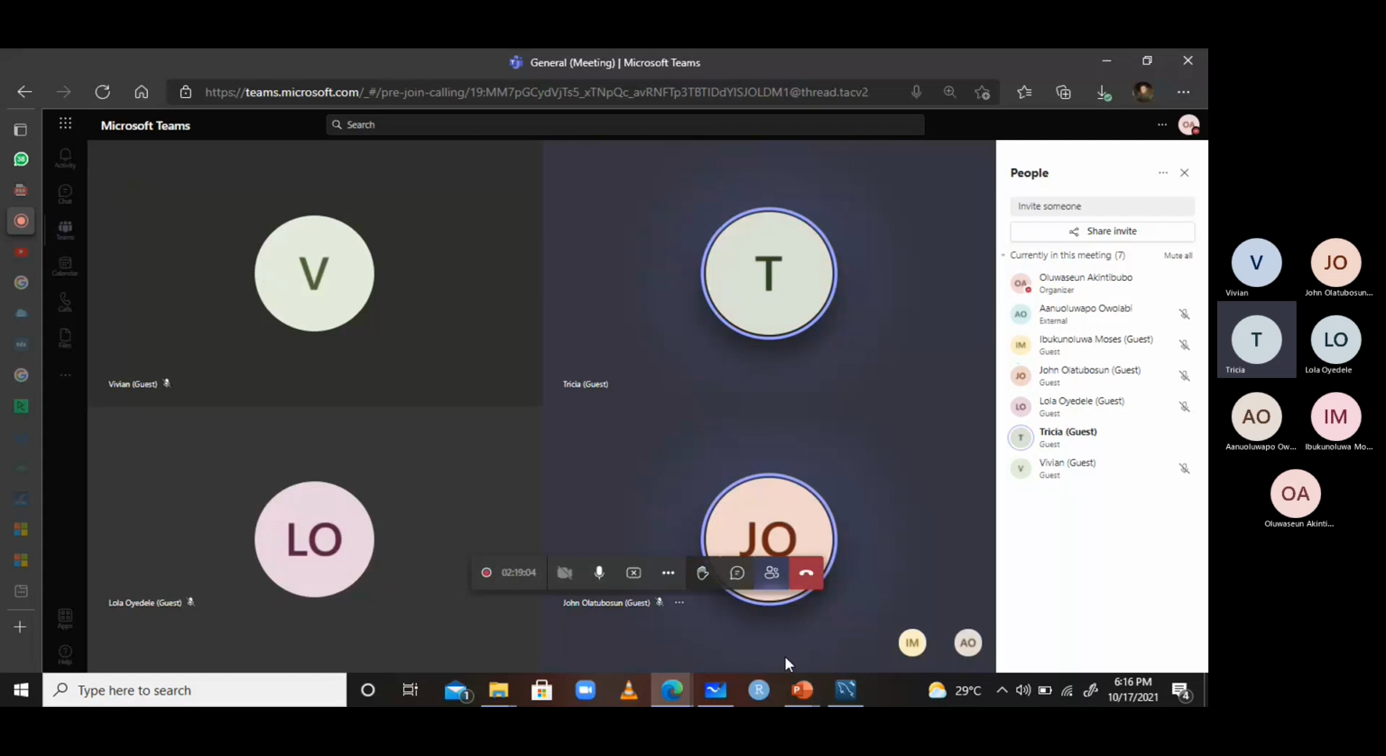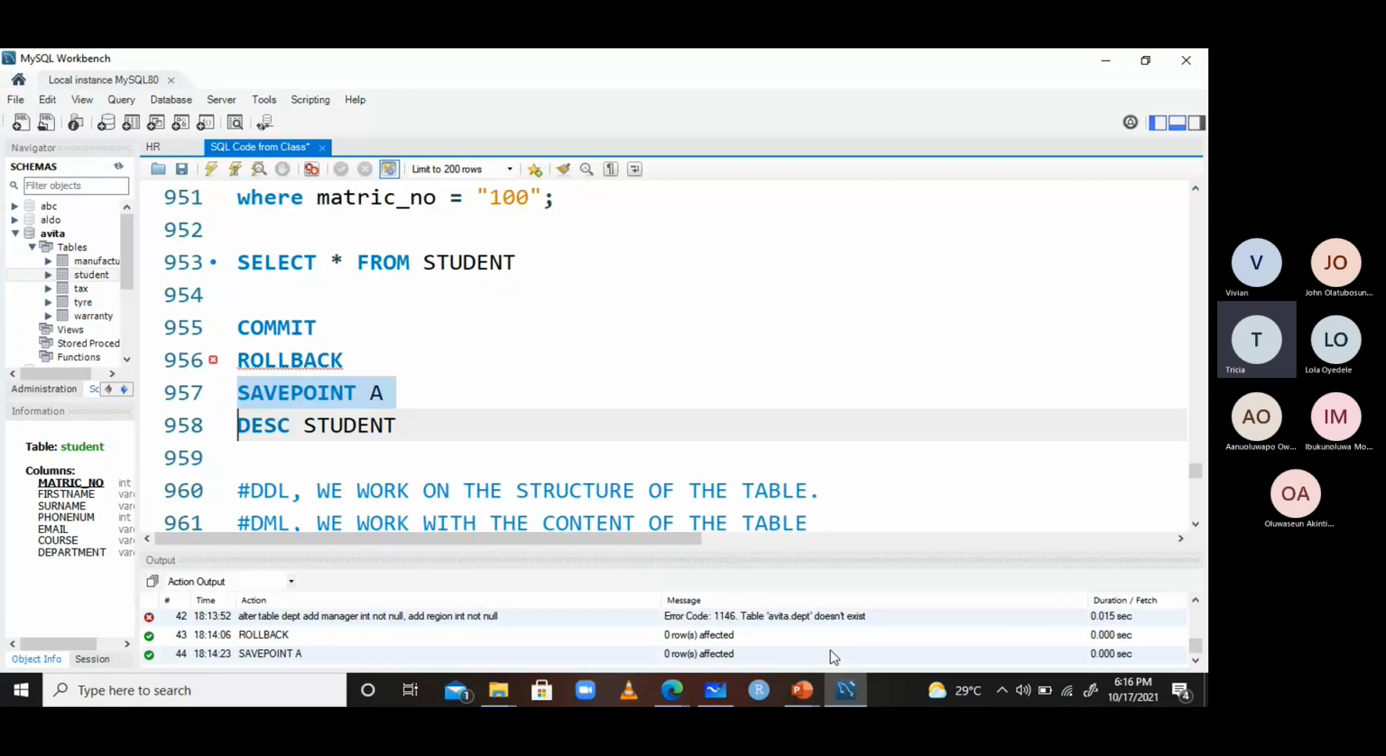I have one for the rollback. In your explanation, you said whenever we issue a rollback, it takes us back to, I don't know, maybe like where. Hold on. Let me show you something.